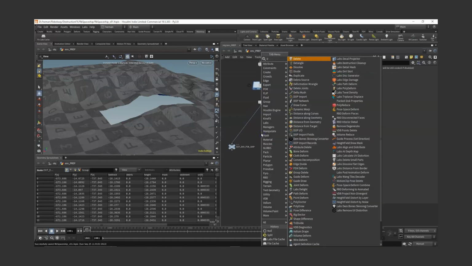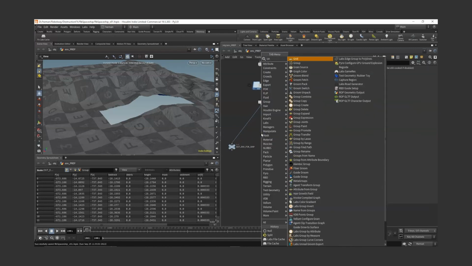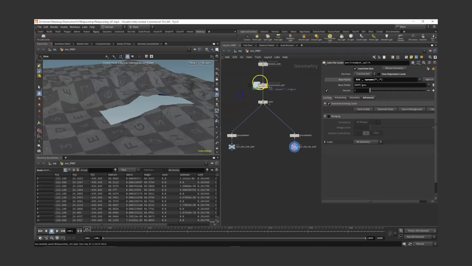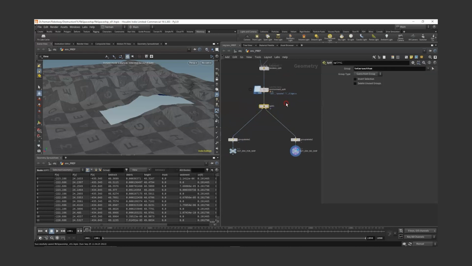I'm going to delete the groups now, so I'll do a group delete, and I'll delete everything. Now you might be wondering, why did I merge the geometry here if I'm going to split it here? The reason is that I like to use as few file caches as I can. So rather than having two file caches here, one for each part of the geometry, I have one and then I split it, but you can do it the other way too.